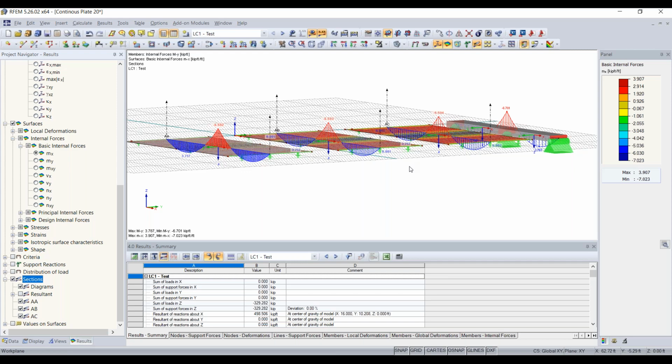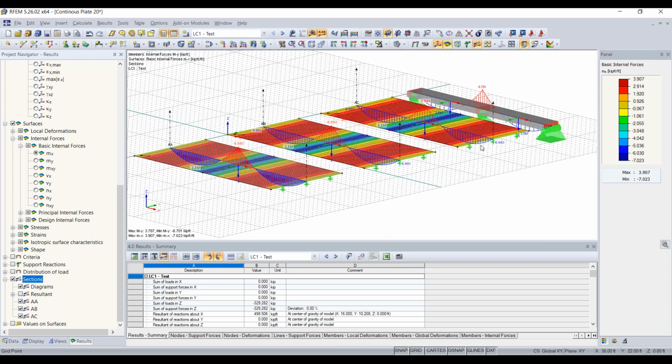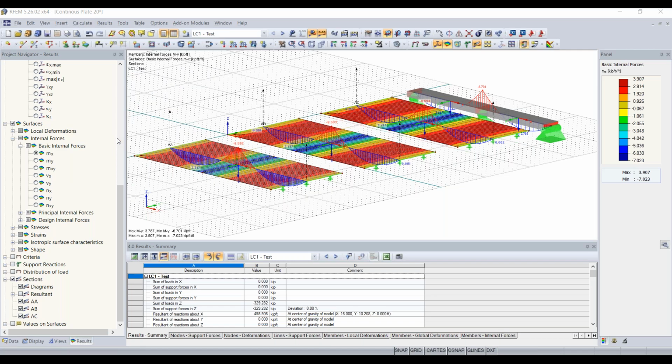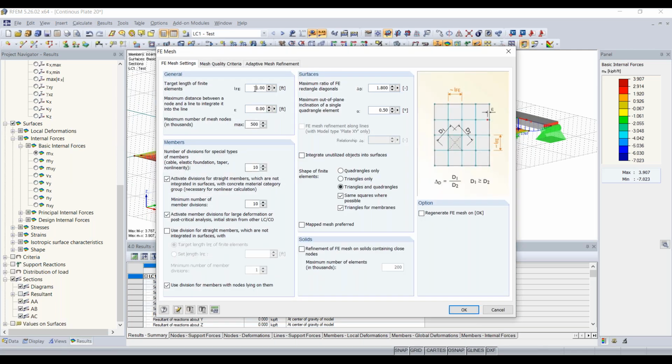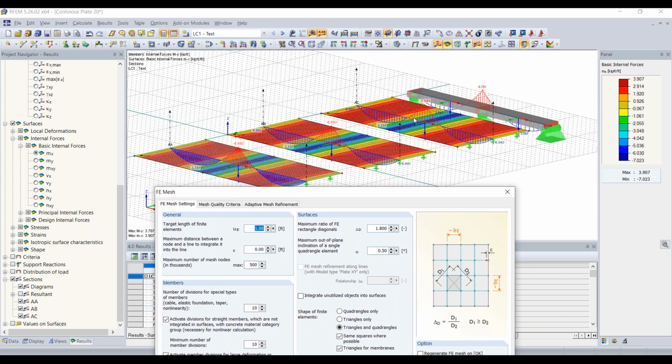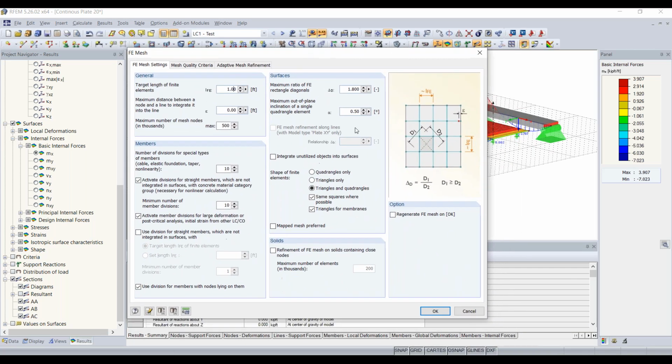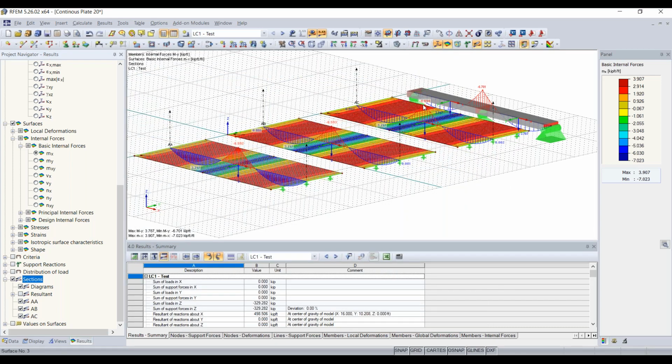So also now's a good time to mention the size you pick for your FE mesh does affect your results. If we go up here to Calculate and go to FE Mesh Settings, this option here in the first general one, target length of finite elements, this is your global FE mesh. If we didn't add refinements to these plates here, then 1 foot would have been the mesh size, which would have probably been a little too big for these plates, but you can see how the results can change depending on the mesh size you choose.